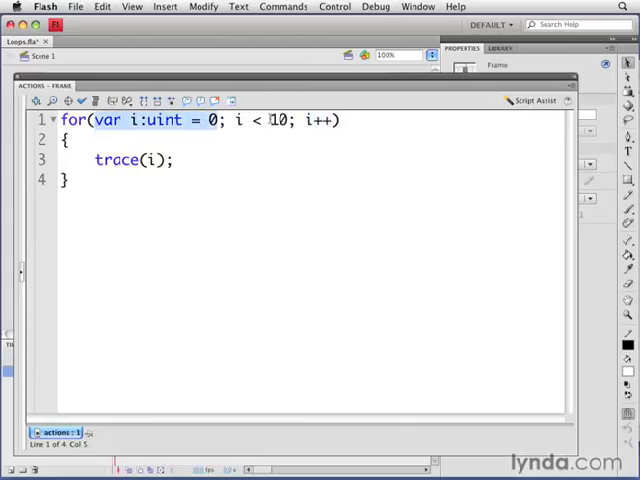So this is the typical loop. Really, the only thing that usually changes is the number 10 here. And that just changes the number of times that the loop will run. You put all the looping code inside of curly braces. And here we're just tracing the value of i.